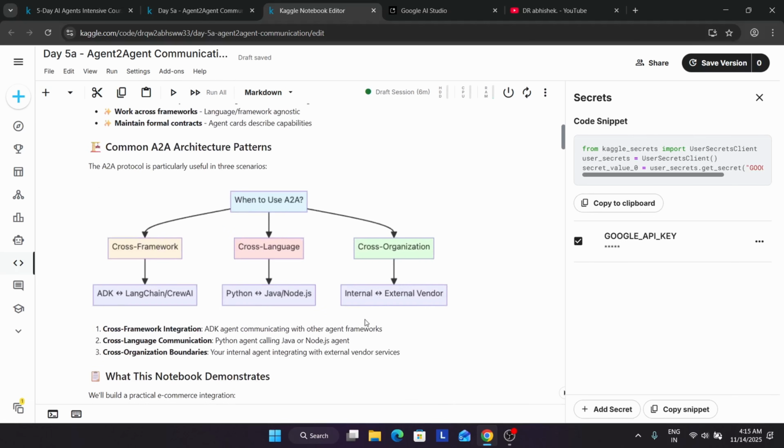Okay, so here is the common architecture pattern. You can see how we want to use the A2A. It's cross framework, cross language, cross organization. Okay, so cross framework: ADK to CrewAI or LangChain AI. Cross language: basically different languages like Python, Java, and Node.js. Similarly, cross organization, whether it's an internal or external vendor.